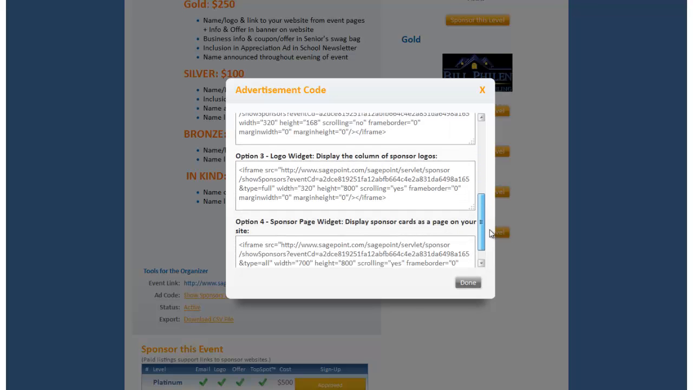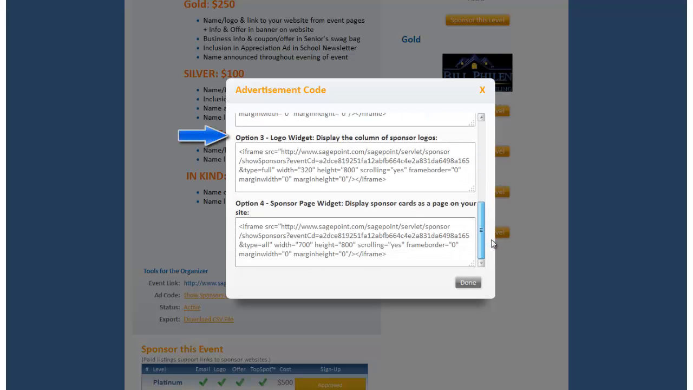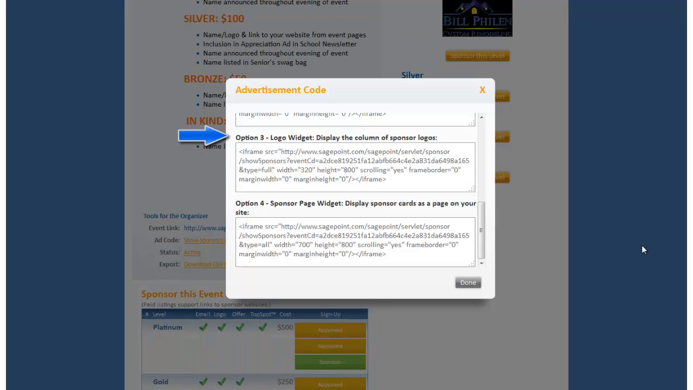Let's scroll down to options 3 and 4. Option 3 is the logo widget. If I desire to display a column of sponsor logos on my web page, I copy and paste the provided logo ad code onto my web page. And finally, option 4 is the sponsor page widget. If I want to display my sponsors in a card format on my web page, I would copy and paste the provided ad code. Let's close the advertisement code box by clicking Done.